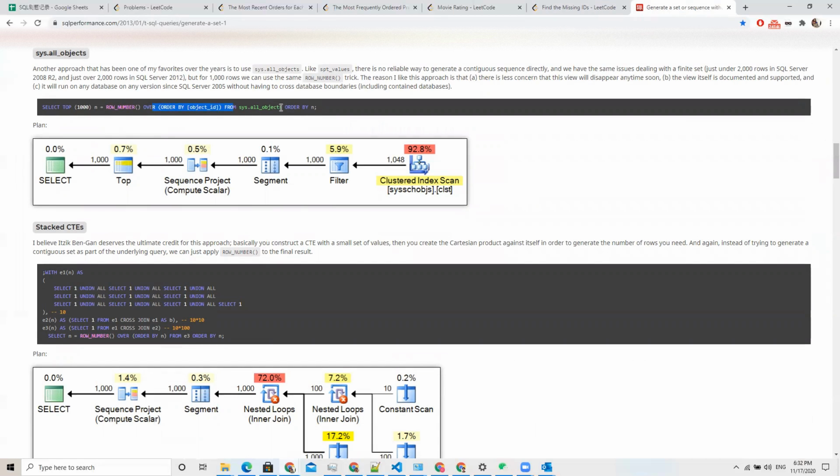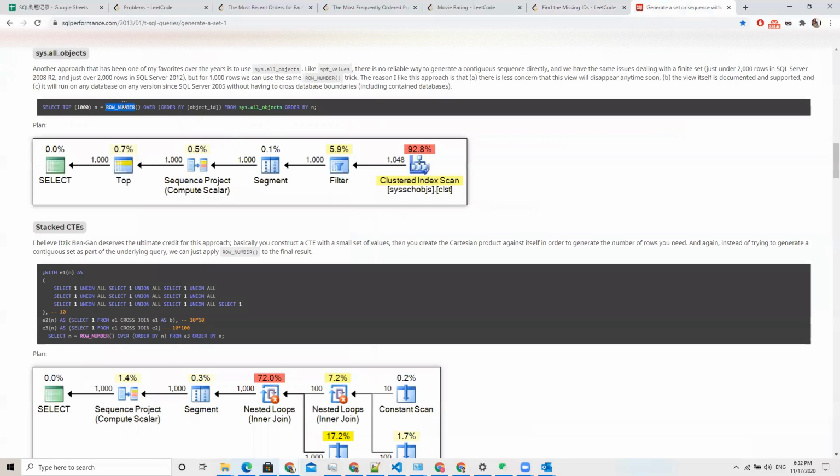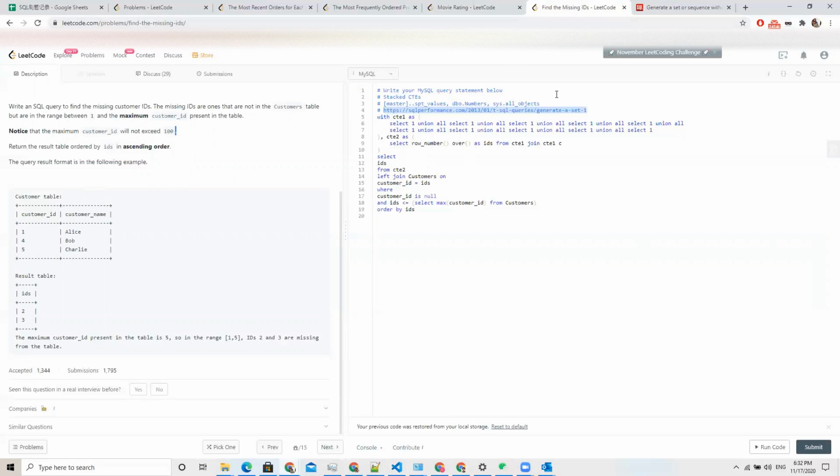So you probably don't need this kind of table in your daily job. Any table that you know has more rows than the number you need, you can use that one, and then just use this trick, return the row number on that, and then you will get it. So you don't need the recursive CTE or anything to generate 1 to 100.